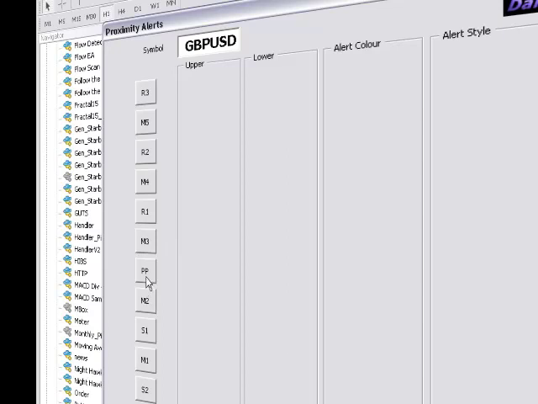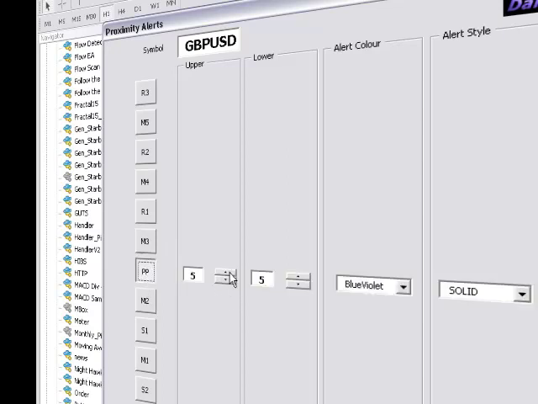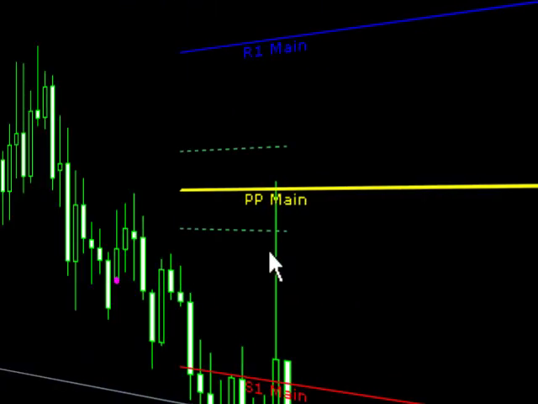Okay, so say for example we want to put a pivot, an alert around the central pivot, and we want it to be, say, 10 pips above and below. Simply click 10 in both the upper and lower channels. Decide what color you want. So if you want coral, decide if you want the pivot lines to be solid, or let's use dots. Close that, and now the system has automatically placed dotted lines signifying an alert is actually enabled around your central pivot.